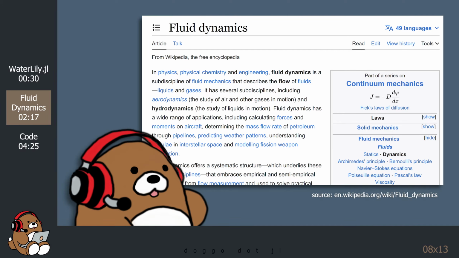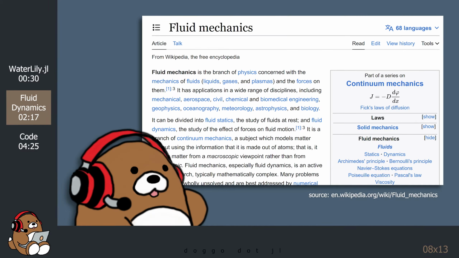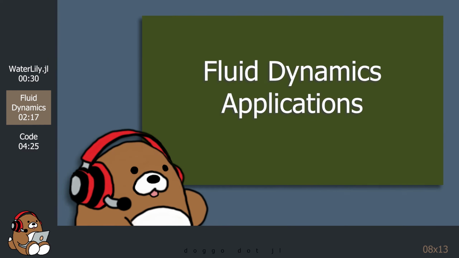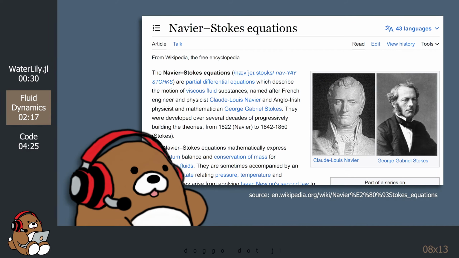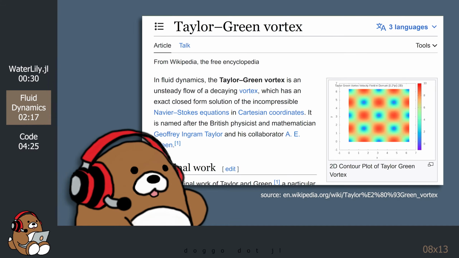Fluid dynamics describes the flow of fluids, which includes liquids, gases, and plasmas. Fluid dynamics is a subdiscipline of fluid mechanics, which is a subdiscipline of physics. Fluid dynamics has been applied to both science and engineering in fields such as aeronautics, chemical engineering, meteorology, astrophysics, and many other subjects. Some well-known equations from fluid dynamics are the Navier-Stokes equations, which are partial differential equations that describe the motion of fluids. One application of the Navier-Stokes equations is the Taylor-Green vortex.